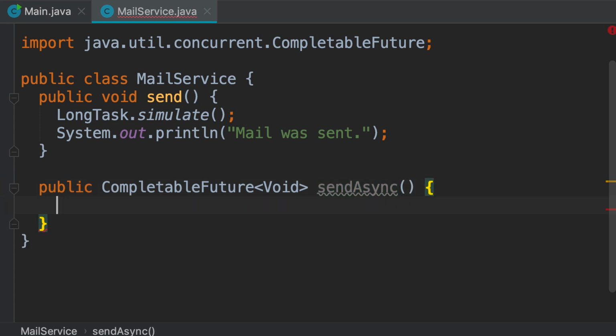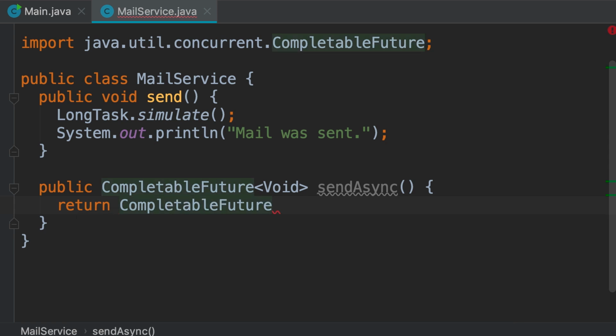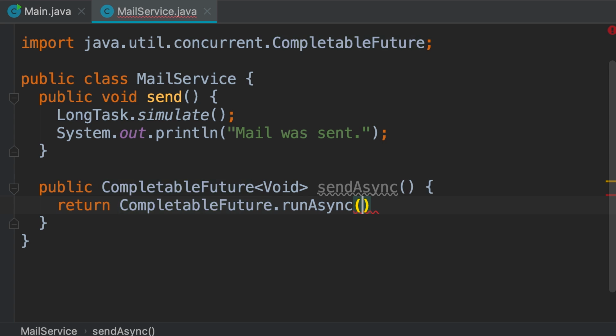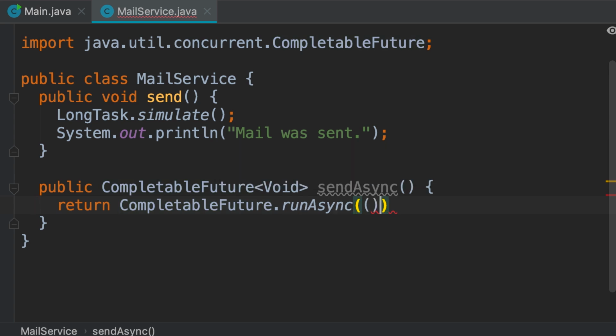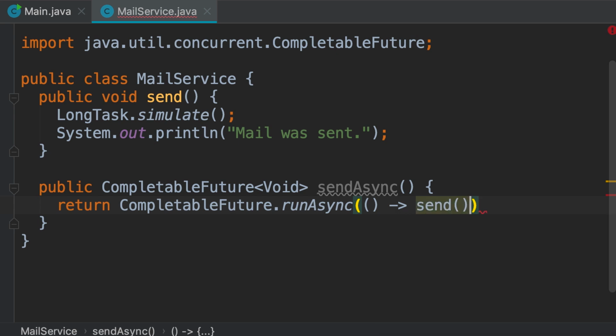Now, here we should return a CompletableFuture object. You learned how to do that in the last video. So we return CompletableFuture. Because we're not going to return a value, we should call the runAsync method. Now here we should pass a Runnable object. So we use a lambda, and in the body of this lambda, we simply call our synchronous method. As simple as that. Now with this single line of code, we can execute this method in an asynchronous fashion.